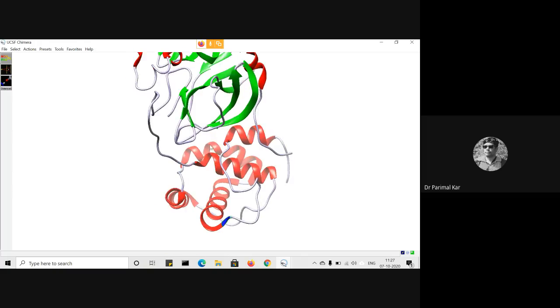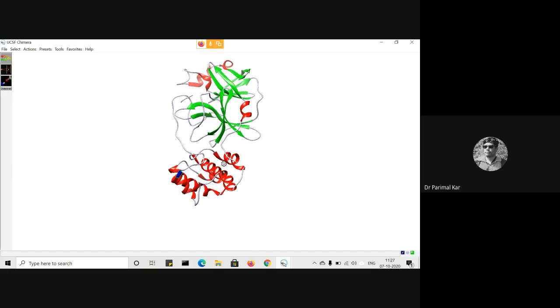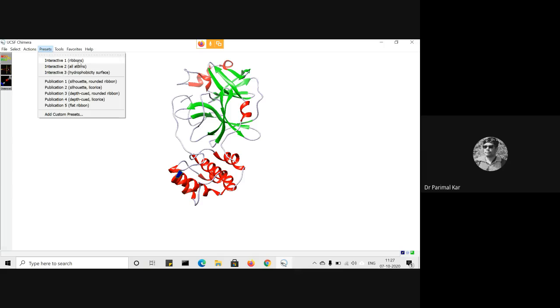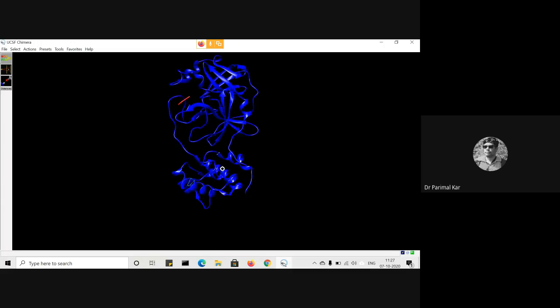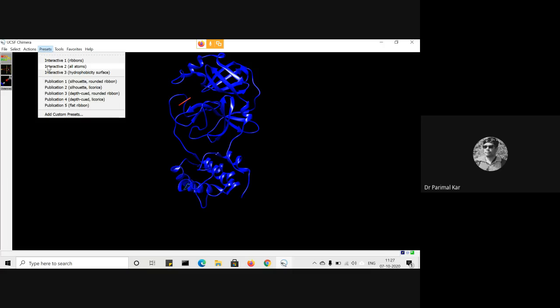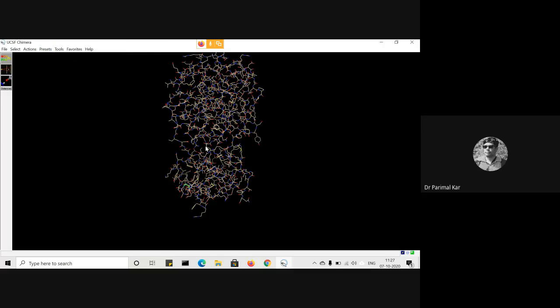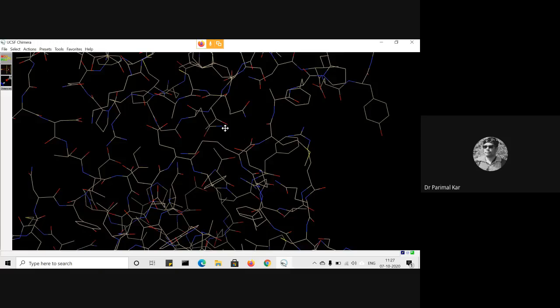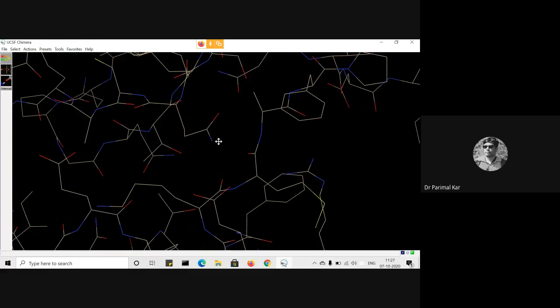Next, okay. Next, there are some other options, like I just close this. So there is a presets option. So there are some preset structural representations. First one is ribbon. That's already in my case. There are two chains in two different colors. Blue is chain one and red is the other. Another, this is the interactive. Other option is all atom. So if you select all atom, then it shows all the atoms of the structure.